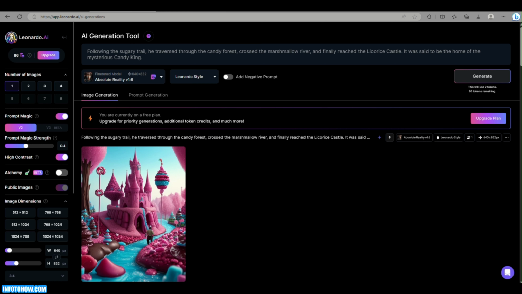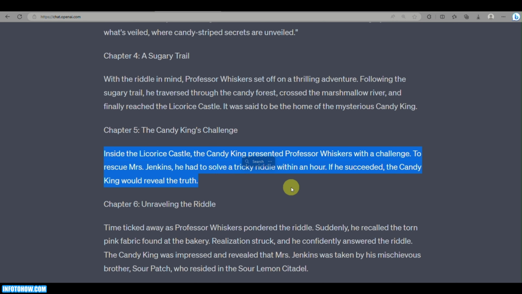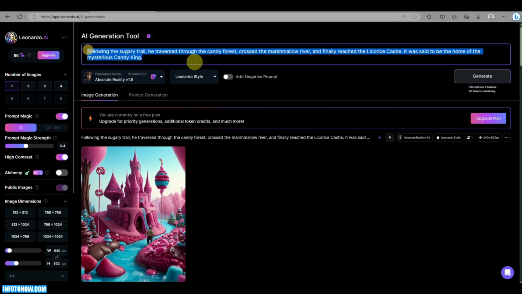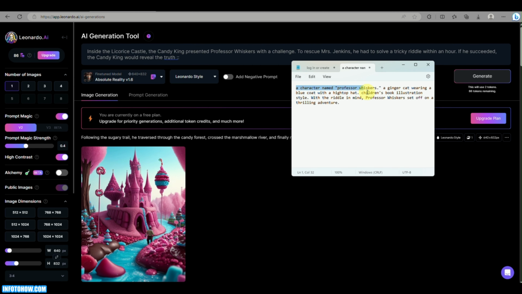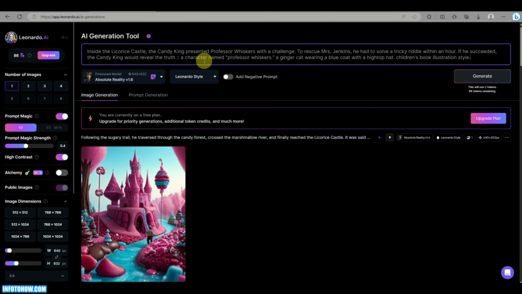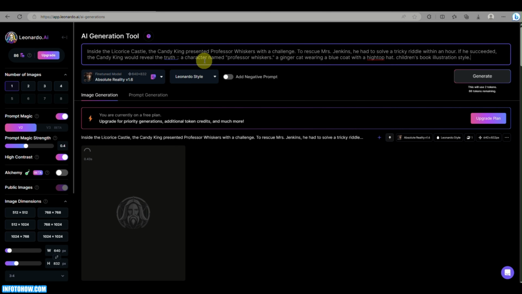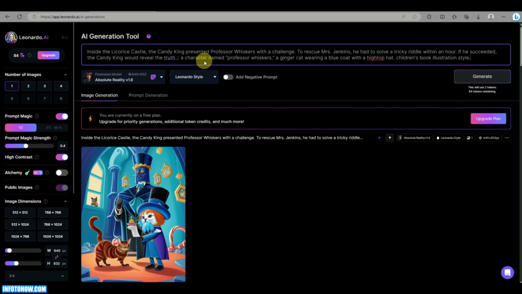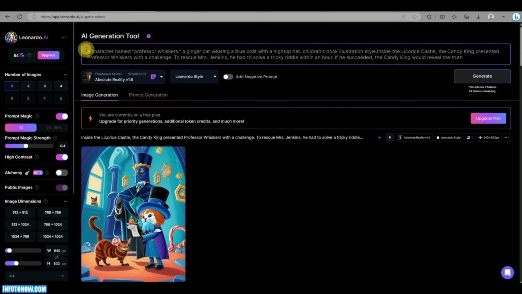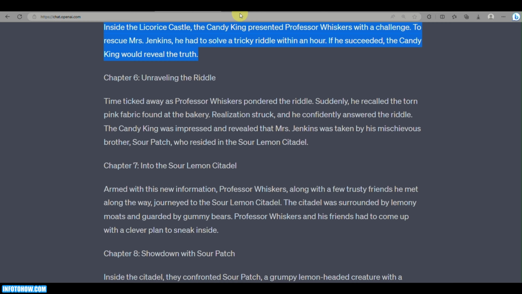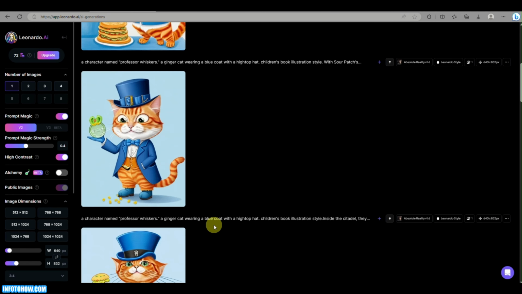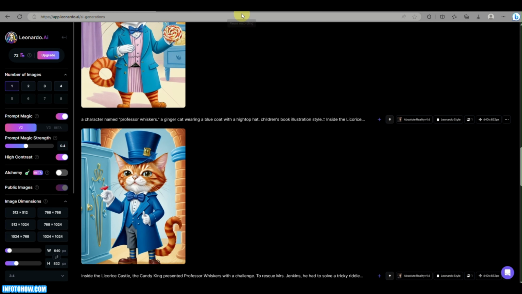And once everything has been generated, all you have to do is highlight the content of that specific chapter and simply put it into the prompt generation box right here, the text box. And then when you click generate, you will be able to generate images like these ones. And in order for you to create consistent characters, so let's say your short story is talking about a cat. Here is a detective cat in my story right here.